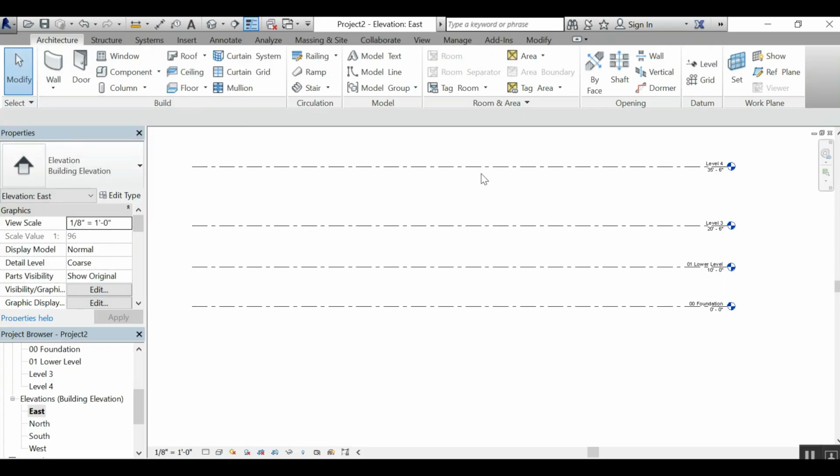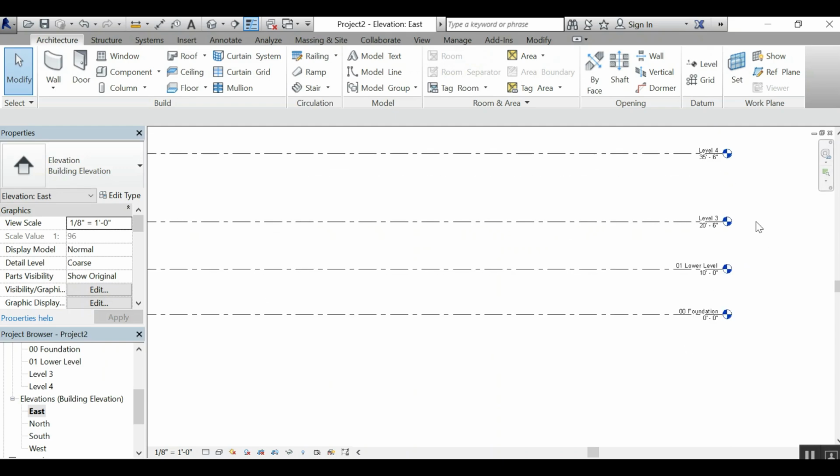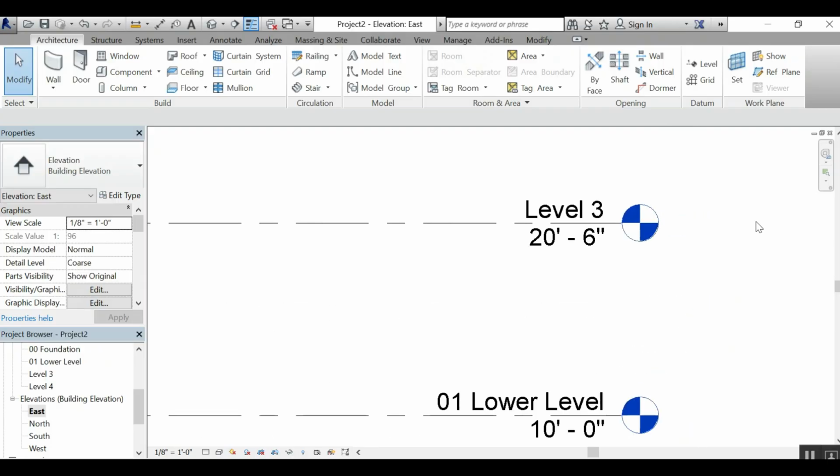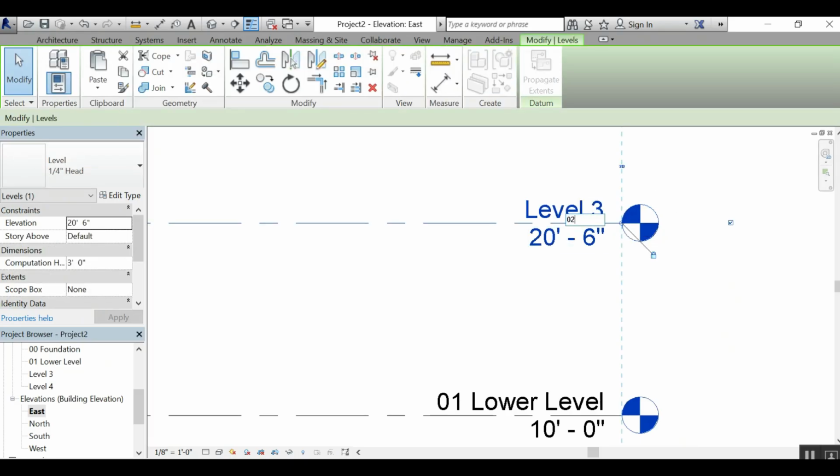Now I'm going to go in and, first of all, rename these, and then I'll give these levels the appropriate heights where they need to go in relation to each other. So I'm going to wheel forward on my mouse. I'm going to zoom in until I can see level 3, and I'm going to rename level 3 as 02 Entry Level. I double click there, type in 02 Entry Level, and hit enter. And yes, I want all corresponding views to be renamed.